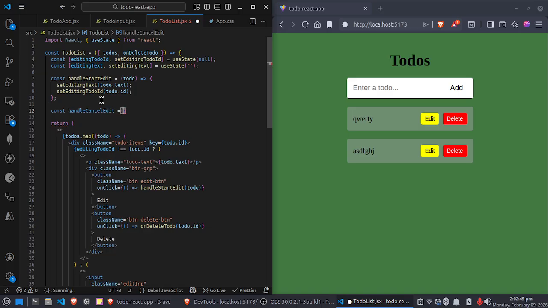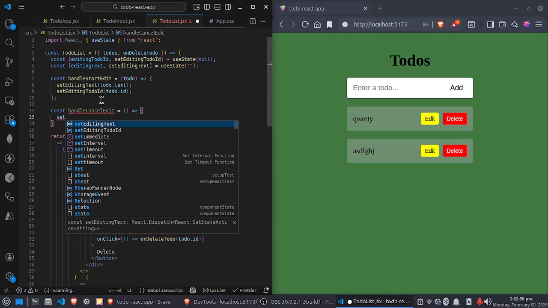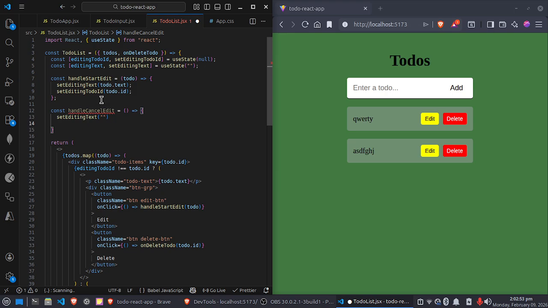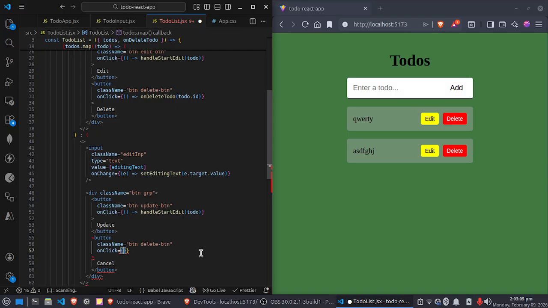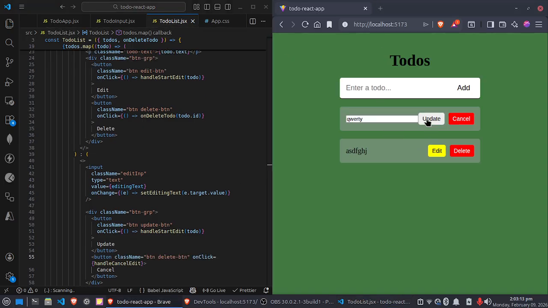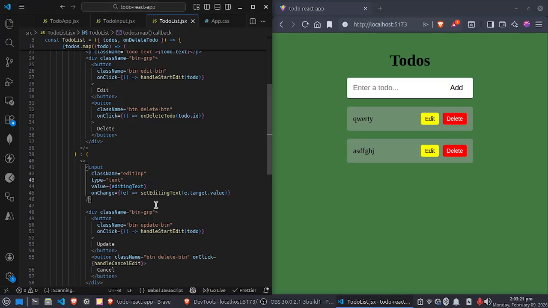const handleAdd, and this is an arrow function. It sets the adding text to an empty string and sets the id to null, and this call here means on the cancel button click, it calls this handleCancelEdit. Let's see here, edit, update or cancel, cancel, update or cancel, cancel. Perfect. Now it looks good.